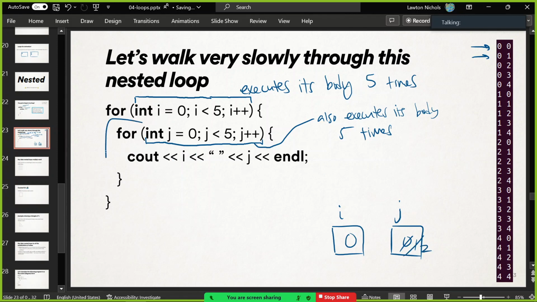All right. J plus plus. We're still working on this loop. It's not done. It's the body of the outer for loop. It itself is another for loop. So is 2 less than 5? Sure. Run the body. Print 0, 2. So I is still not changing. We're working on this thing right now. We're looping through this. It's running its body 5 times before we ever give up. Right? 2, 3, we see 0, 3, 0, 4. Is 4 less than 5? Sure, 0, 4.